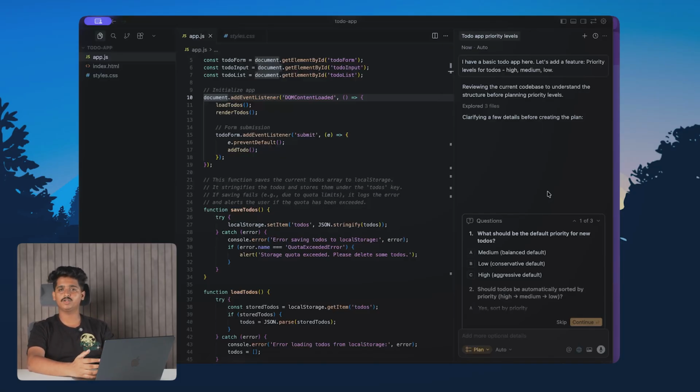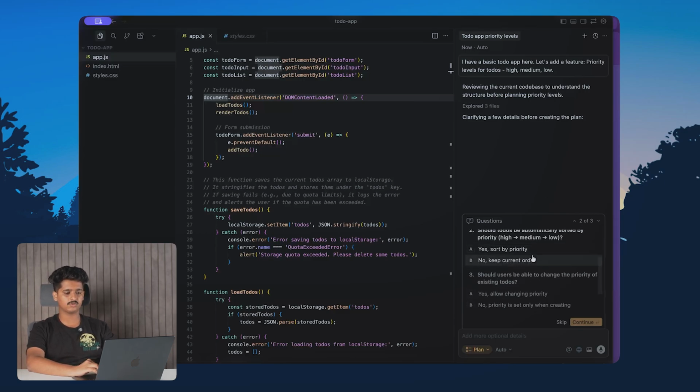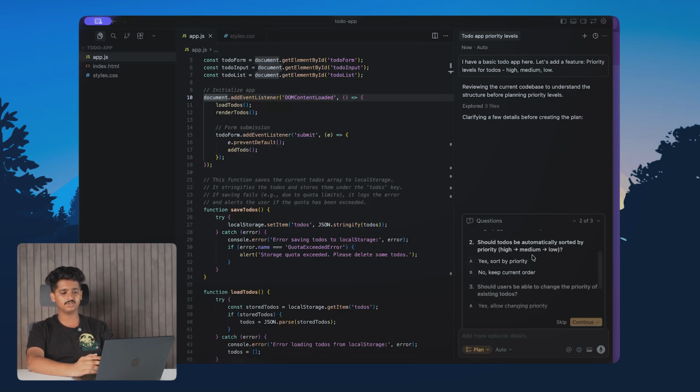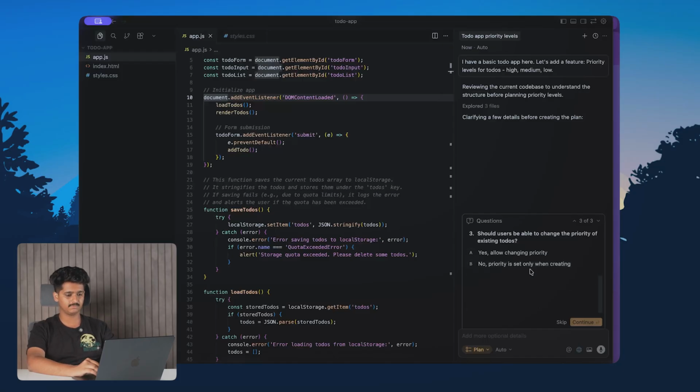Here, what should be the default priority for new features? Let's keep it to medium. Next question, should to-dos be automatically sorted by priority, high to low? Let's keep it yes. Should the user be able to change the priority of existing to-dos? Let's keep it no, we'll add it in upcoming features.